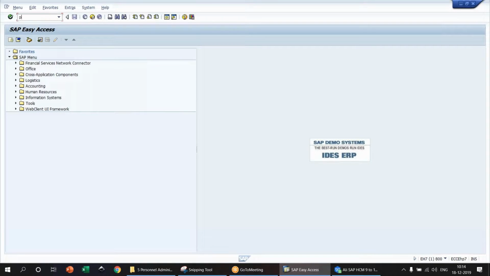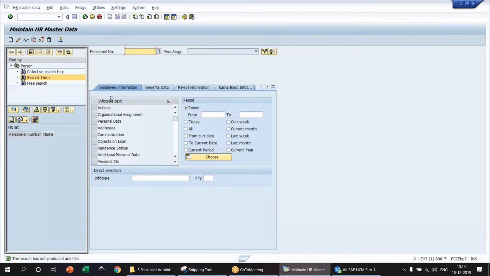If you come to your PA, where you can maintain all your HR master data, here you can see all these info types: action, organization assignment, personal data, address, communication, object. Let's suppose you want to access this. If I select a personal number, which is 4001, and select this action, you can select create, change, or display.